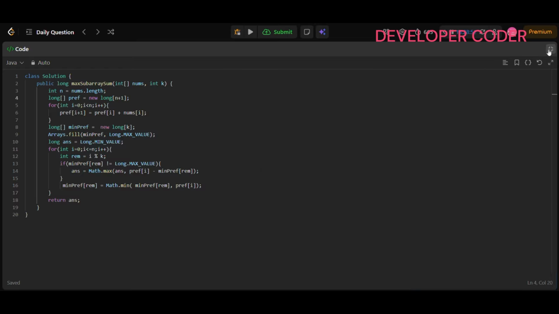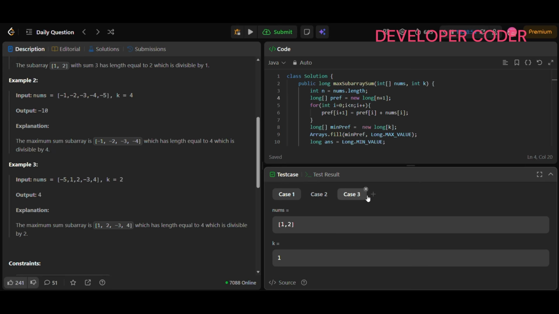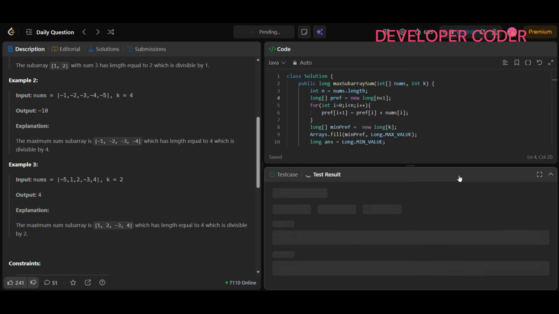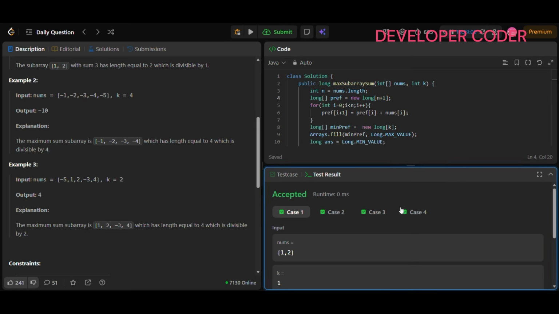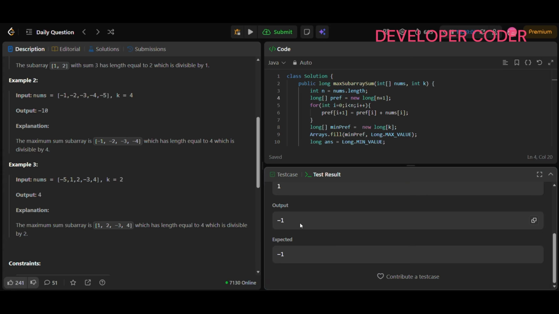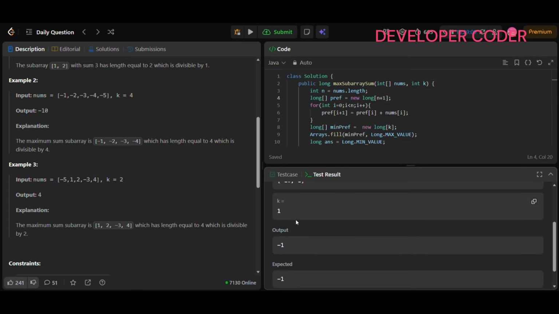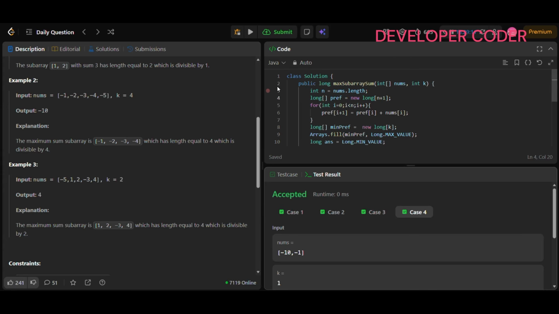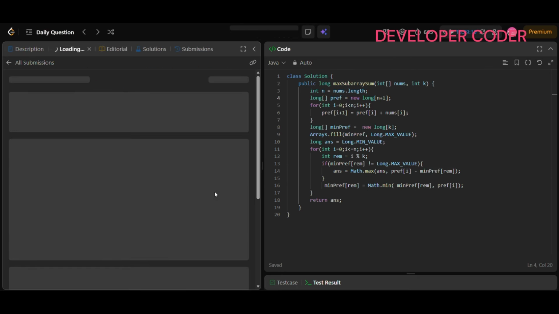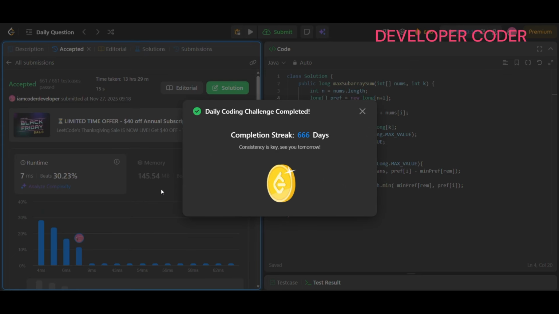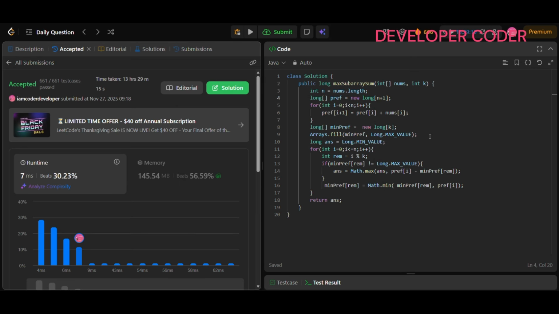So see, all the test cases have been accepted. Let me show you one more example here. Actually I think I discussed it in the starting itself. So for this one, what is going to be your output? Your output is going to be -1, not -11. See, output is -1. So we need to return the max sum also. So let's submit it. So see, our solution is accepted.